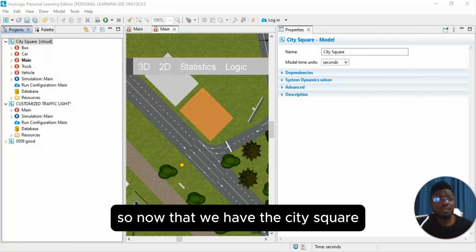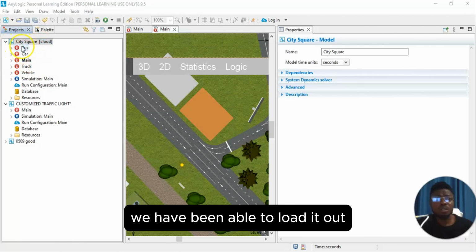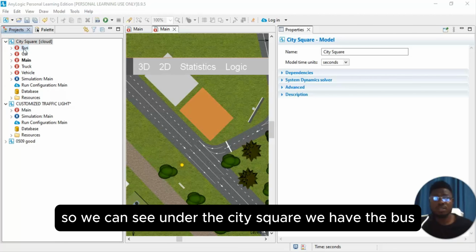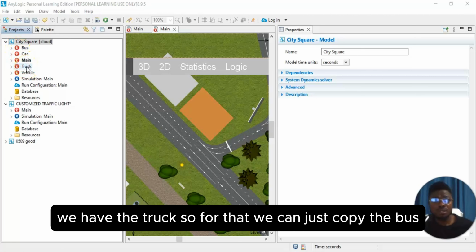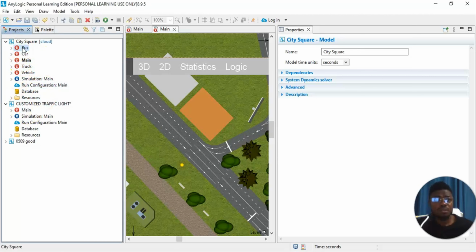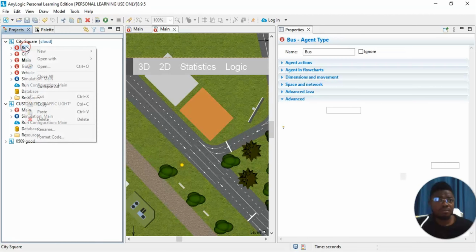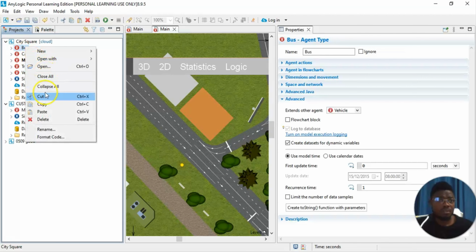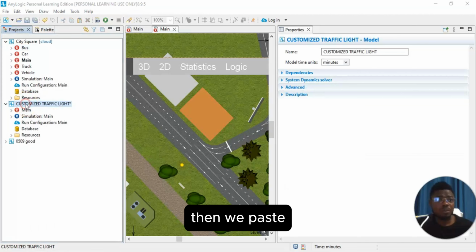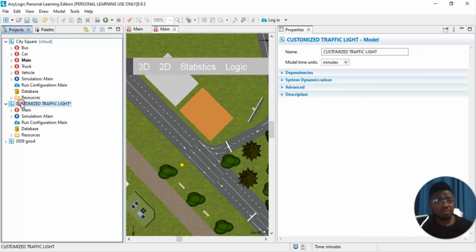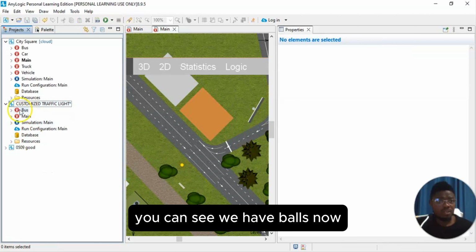So now that we have the city square loaded, we can see under the city square we have the bus, we have the car, we have the truck. For that, we can just copy the bus. We copy, then come under our customized traffic lights, then we paste. You can see we have the bus now.